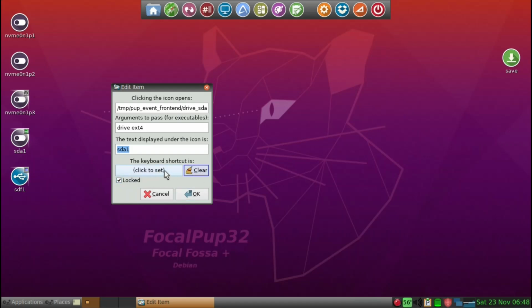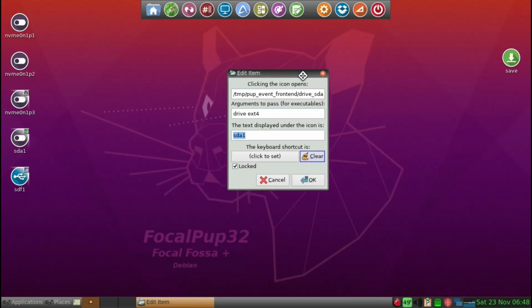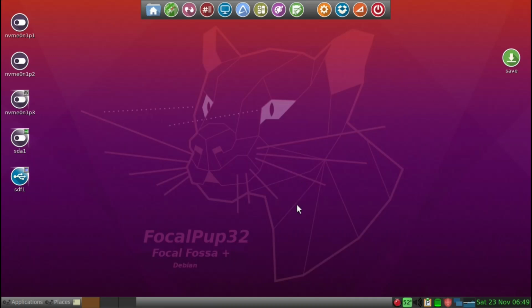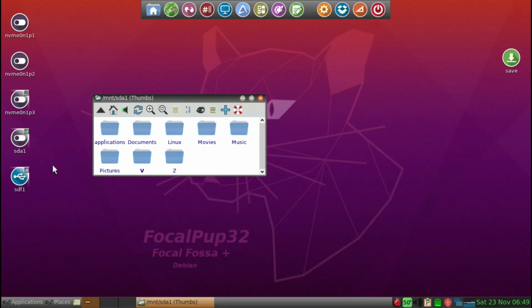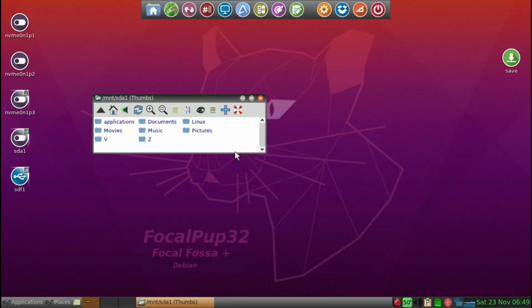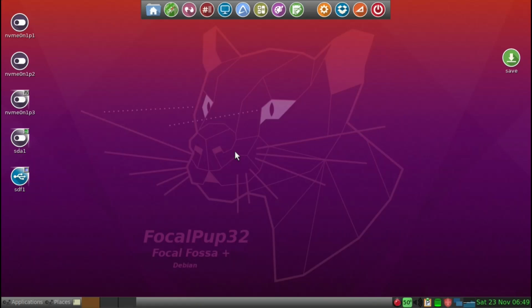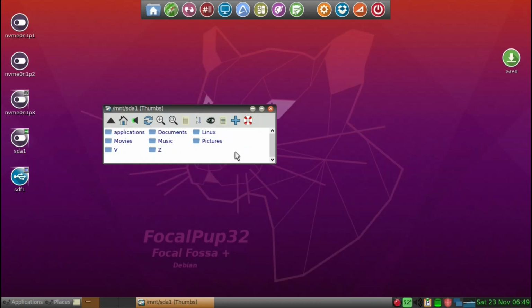So what you want to do is assign a keyboard key. For example, on my keyboard there is a scroll lock key that I almost never use. I can just click clear, then click to set, then press the scroll lock key, and that's now locked in. So I can just go ahead and click OK. Now every time I tap the scroll lock key, the external hard drive folders are visible. I'll just Alt F4 to close, and then do the scroll lock again. So I find that may be very helpful.